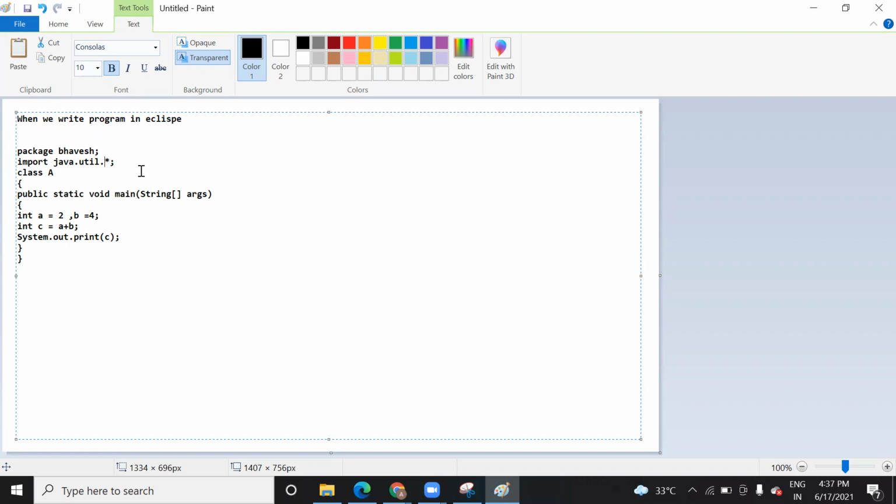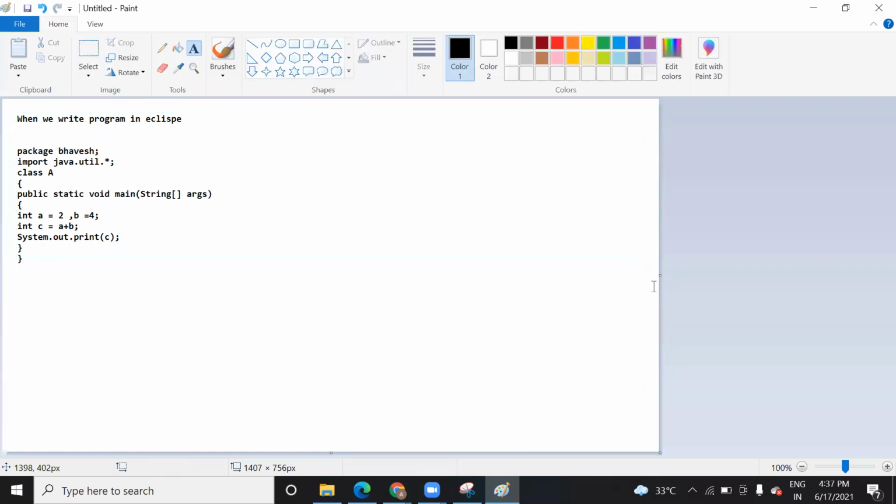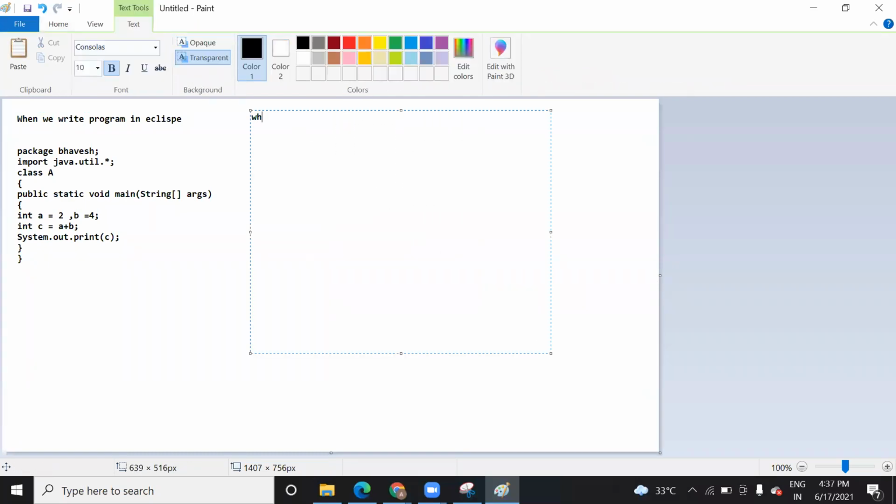And this is the syntax when we write the code in any IDE. But what about in the JShell? When we write in JShell, which is Java shell, a REPL environment, this shell comes from shell script, this .sh extension.